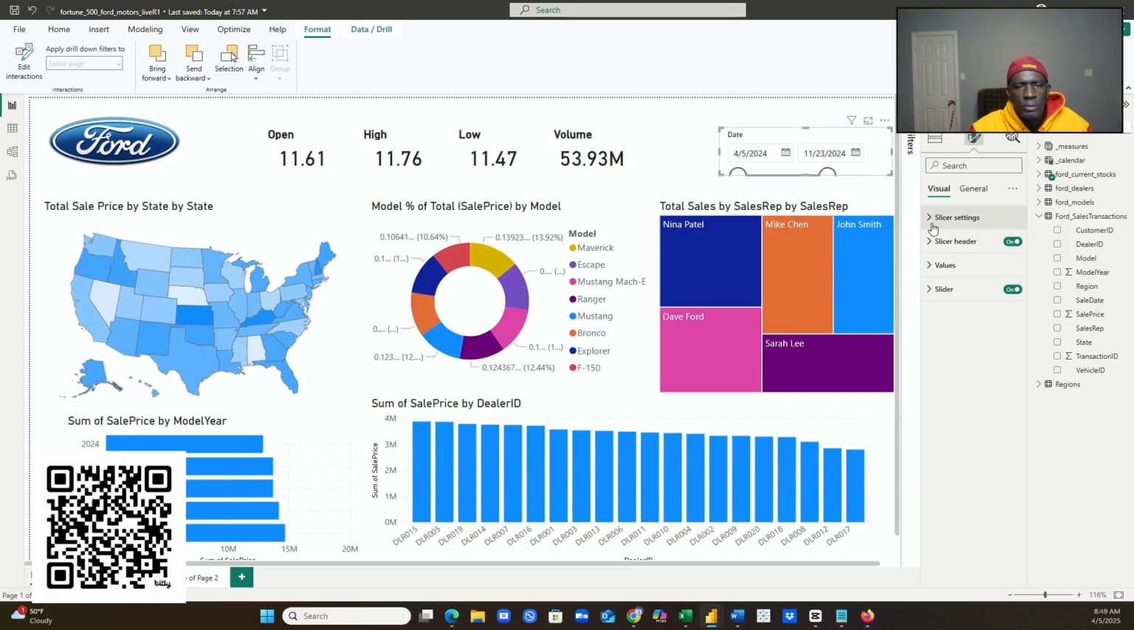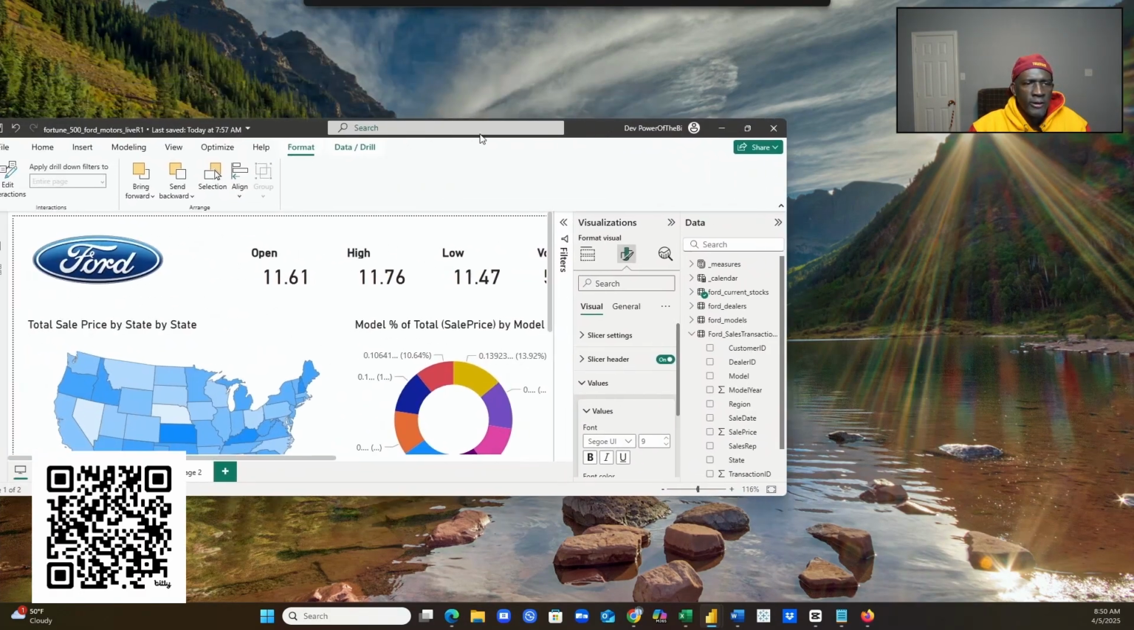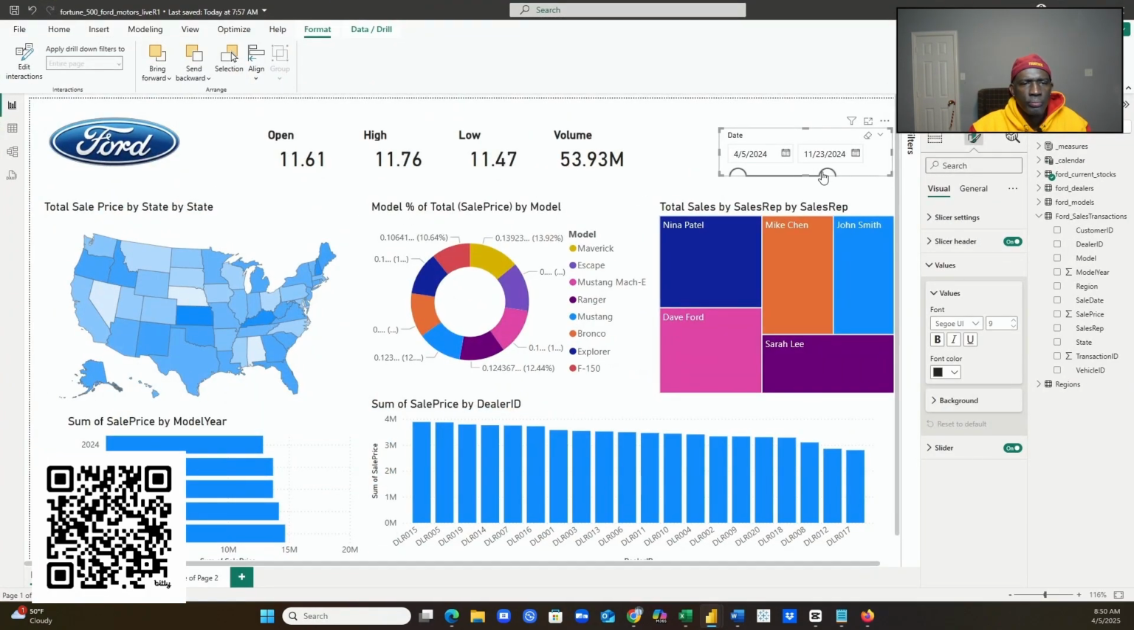Visual. Values. Can't really see what that value is, so I need to see what that value is. The value is a 9. That's not bad. So let's see here. What can we do? Just make it a little taller.